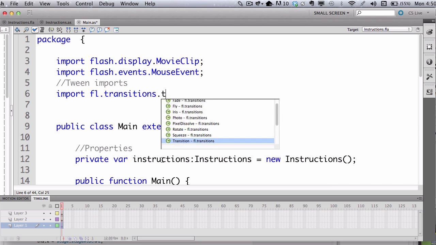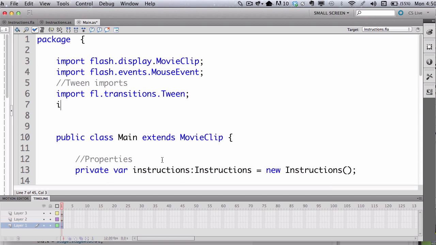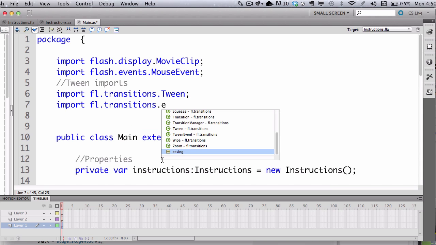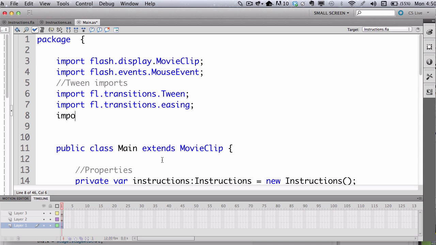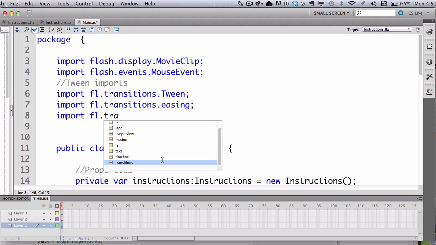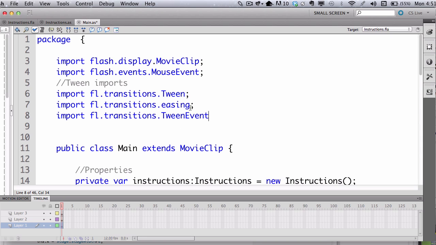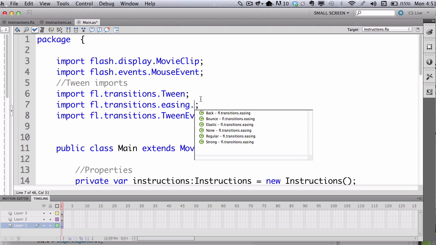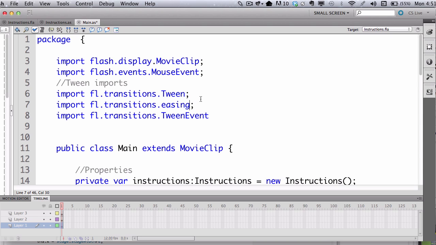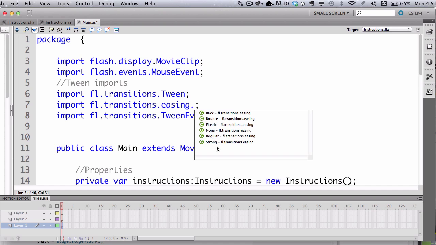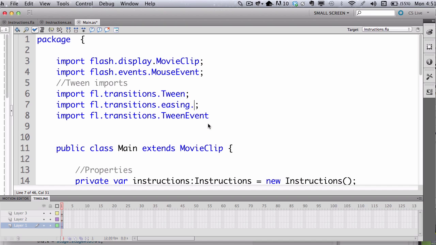So fl.transitions.tween, import fl.transitions.easing, and import fl.transitions.tween event. And actually the easing here, there's more than one easing function, and so I'm just going to hit dot asterisk so I get all of these. So bounce, elastic, none, regular, strong, there's all these easing things. We'll talk a little bit more about those later, but I'm just going to use the dot asterisk there in order to allow me to import all of them. And so those are our imports.